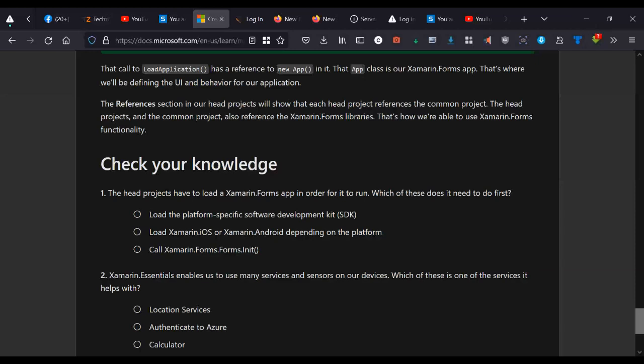There it is. Okay. So that's the first time that we chose to try and load the platform development SDK. In other words, the Java SDK for Android or the Swift or Objective-C SDK for iOS. This is where you load the Xamarin iOS or the Xamarin Android part. These two are kind of similar. Or call Xamarin.Forms initialize. This is a little different.